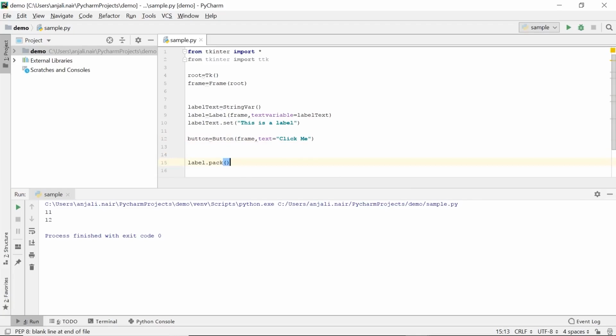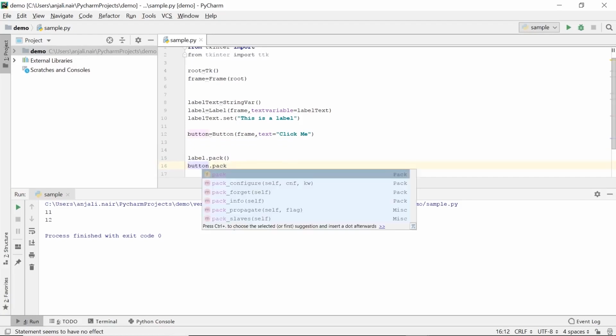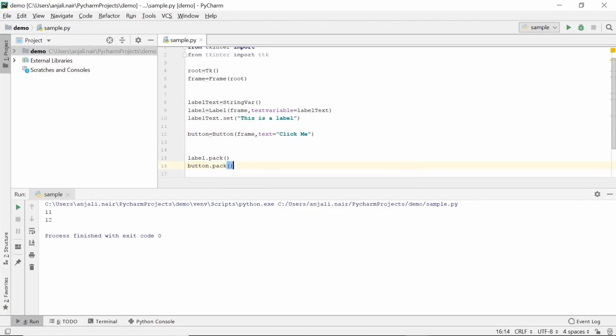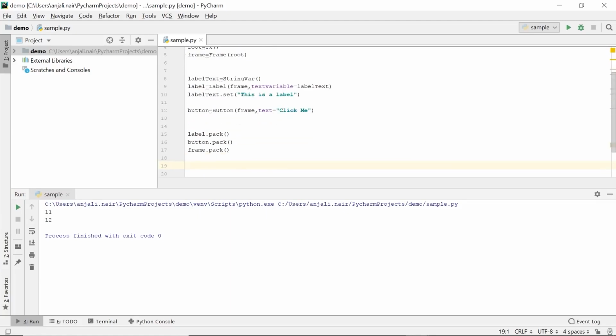Now every widget is put into a block format, including the frame. So for that we use the pack function. There are other formats too, and various functions to take care of these. For example, if you say label.grid and button.grid, the widgets would be put in a table-like format. So now that all our widgets are inserted into our frame, we can call the main loop.